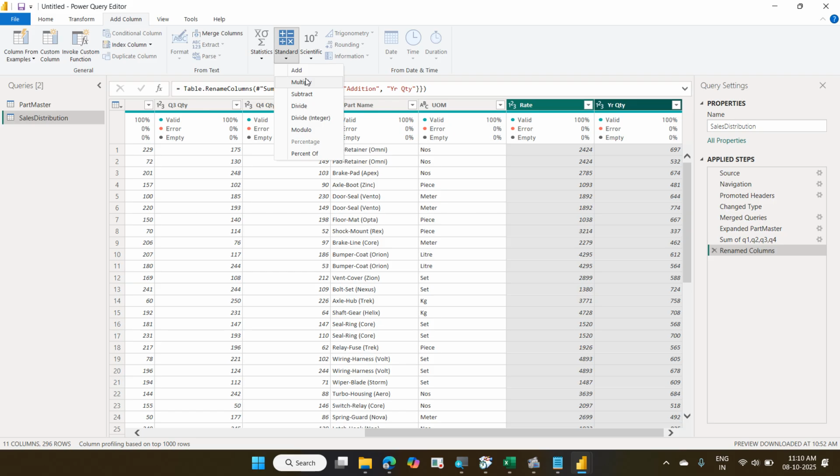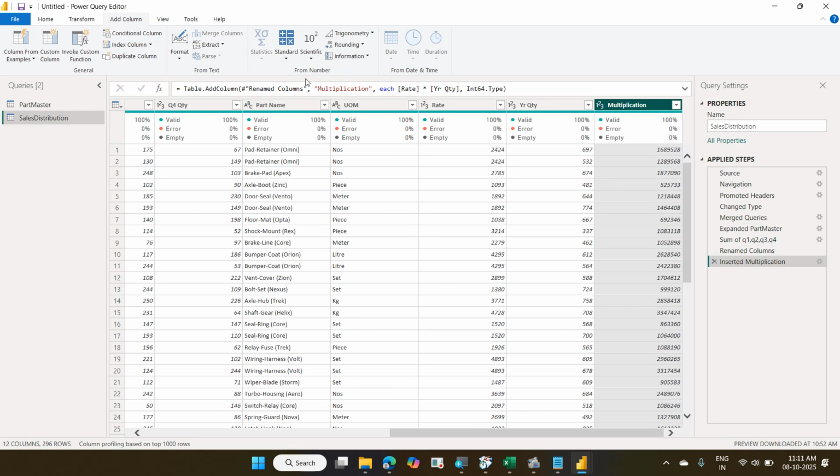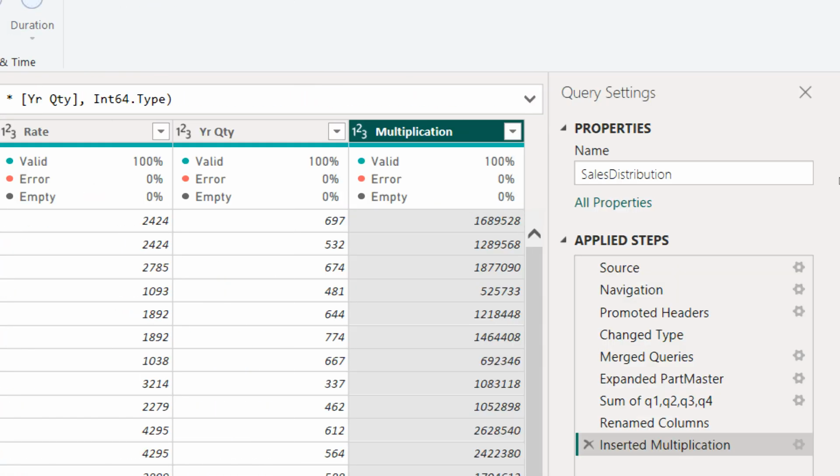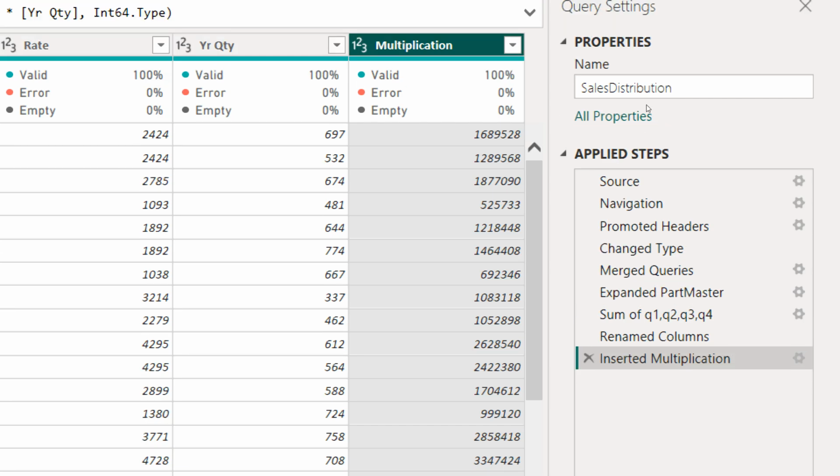Yes. The 2 columns have been multiplied. What's the name of the column? Double click on this column heading. The name is total sales. Multiplying a column, 2 columns. We'll see some other formulas.